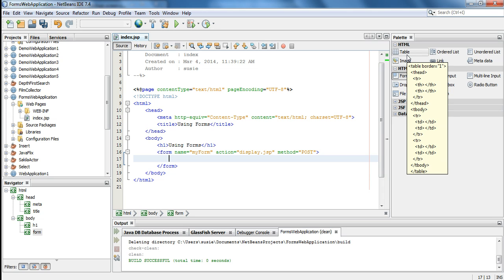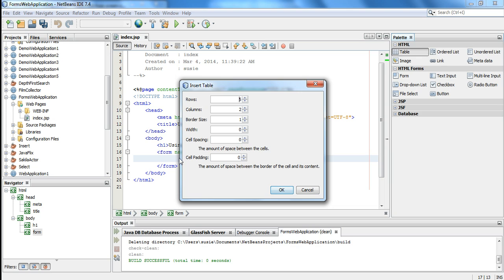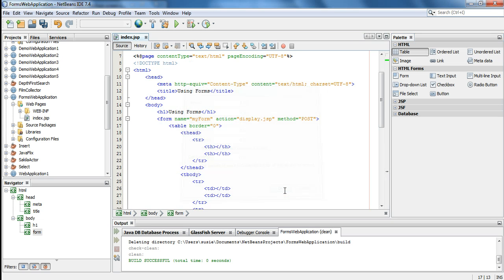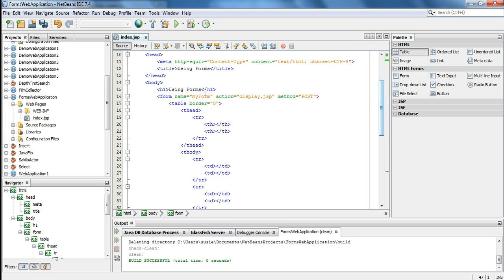So the next thing I'm going to do is drag an HTML table over into my JSP. I'm going to push the table button, left click, drag over inside of the form, and drop a table. I want the table to have 5 rows. I could change that to 4 or 3 or 6, but I want 5. I want it to have 2 columns, and no border, so I'm going to decrease the border size to 0. And there's my table generated for me. This is the HTML for a table.